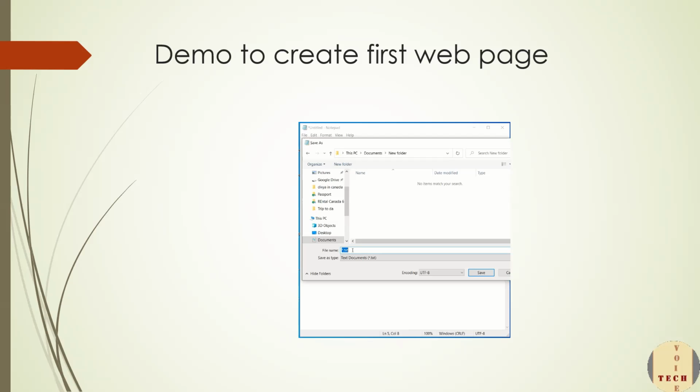What you can do is type the file name. I'm just going to show you here like this: first page dot HTML. And then in the drop menu, don't save it yet, but in the drop menu, just select all files and then save it in your folder. Are we clear?